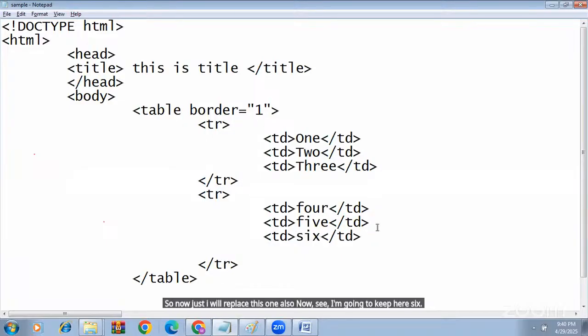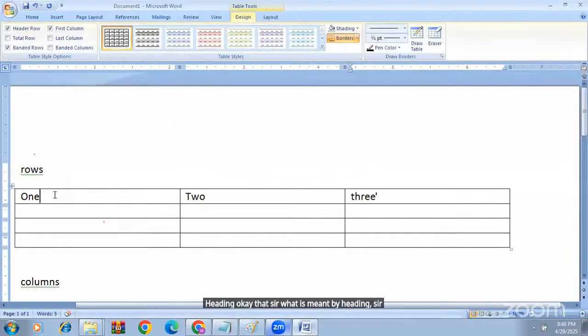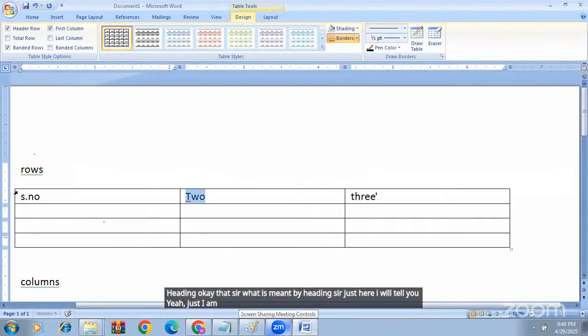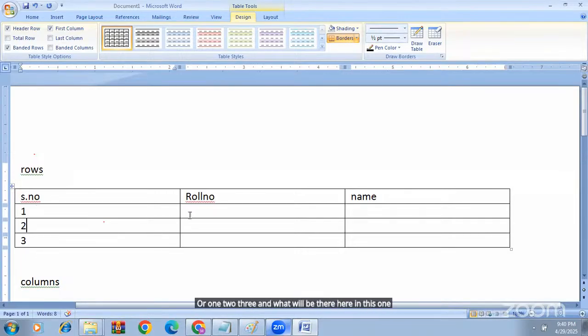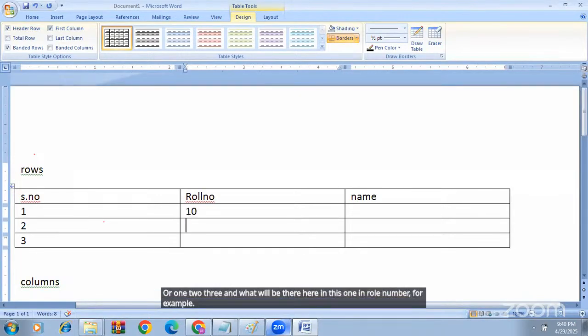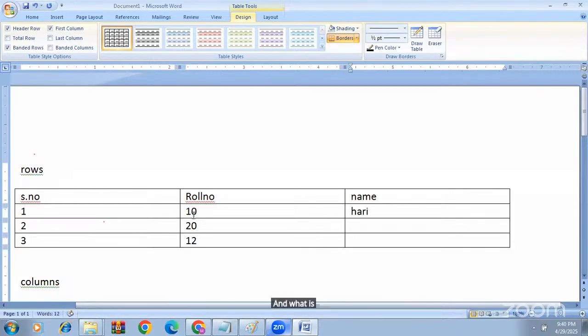Now I want to keep the names for that. So for that I have to use heading. Okay, sir, what is meant by heading, sir? Just here I will tell you. Here I am writing: this is serial number, this is roll number, and this is name. So what will be there under this? 1, 2, 3. And in roll number, for example, my roll number is 10, your roll number is 20, and other roll number is 12. And what is there here? Names will be there. Hari, for example, Shiva and Venu.